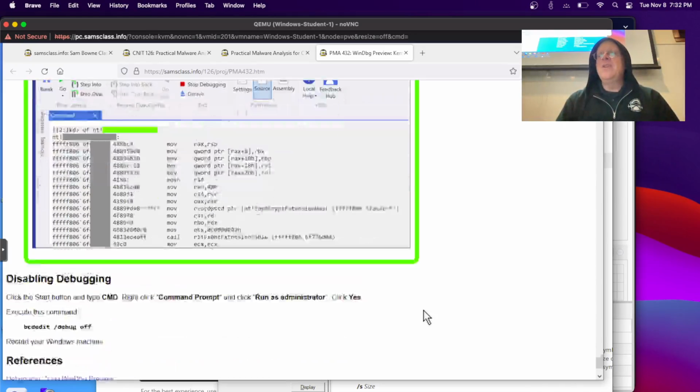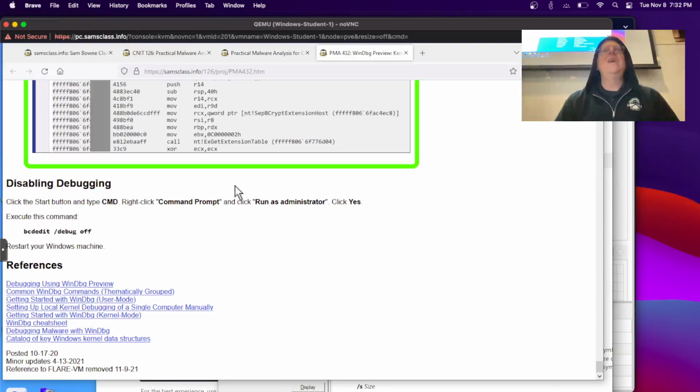All right. And that's it, and you can disable debugging. Anyway, that's just playing with a little bit of this kernel debugging just so you get a taste of how it works. And I'm going to stop that recording.